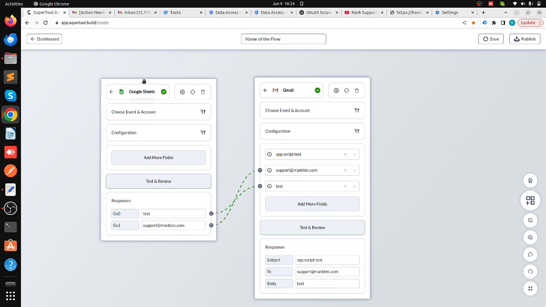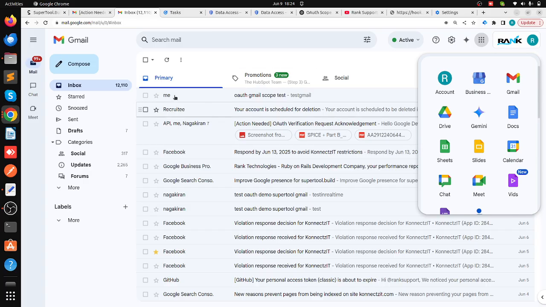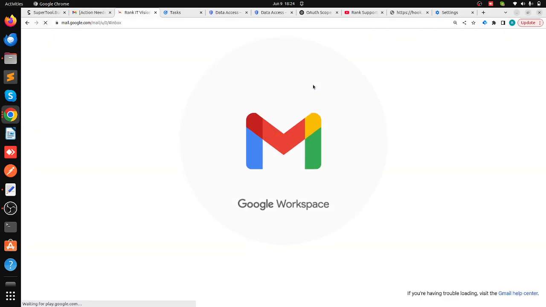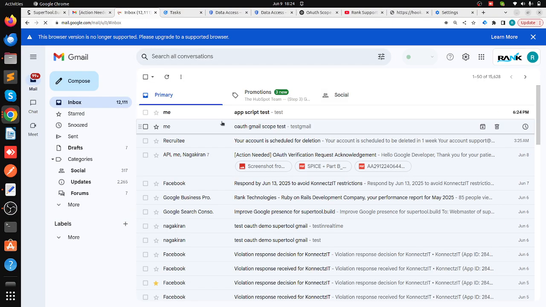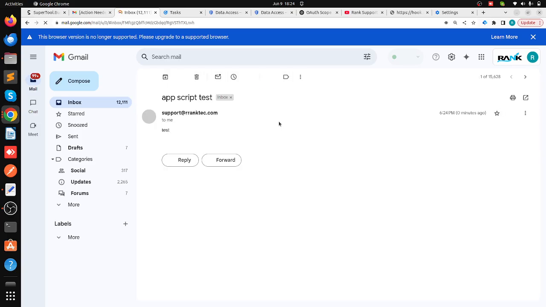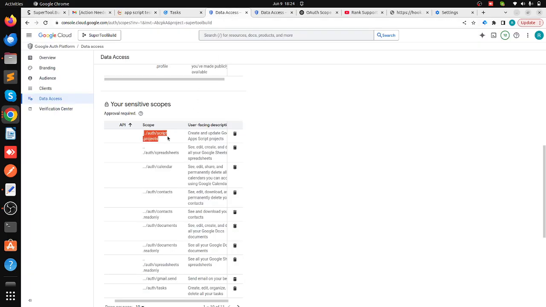Now whenever a new row is added in Google Sheet, it will trigger a Gmail. So we will see that. We'll refresh the account. Yes, you can see this. This is how it works. So this is why we require this scope.